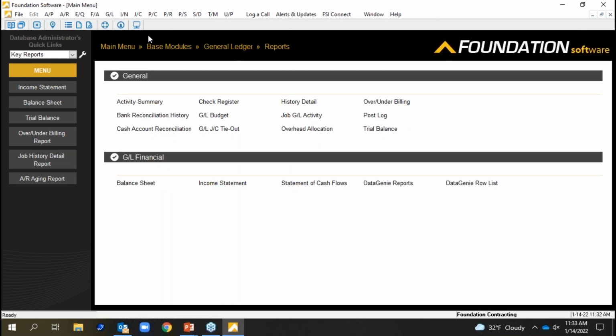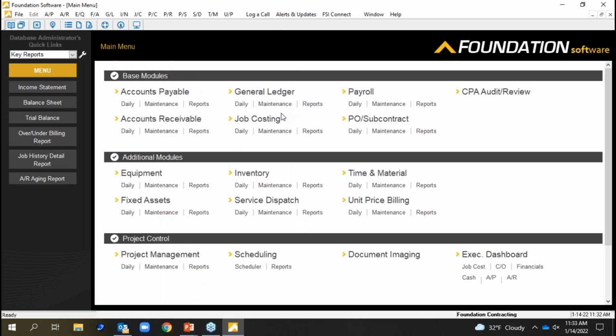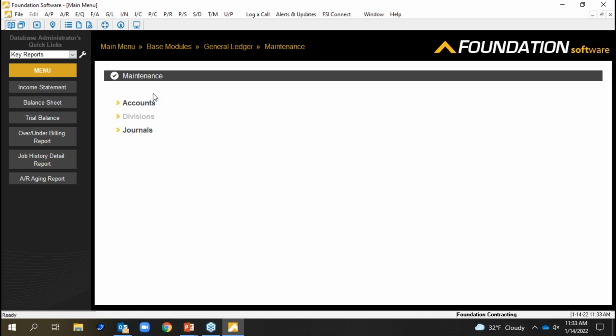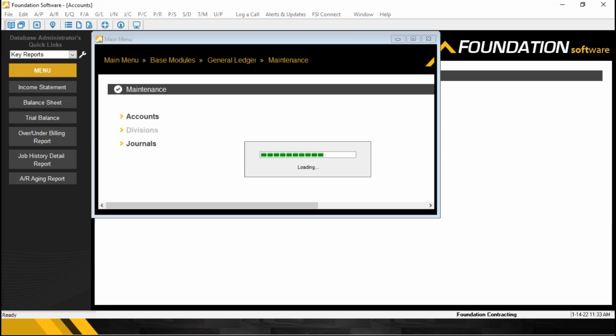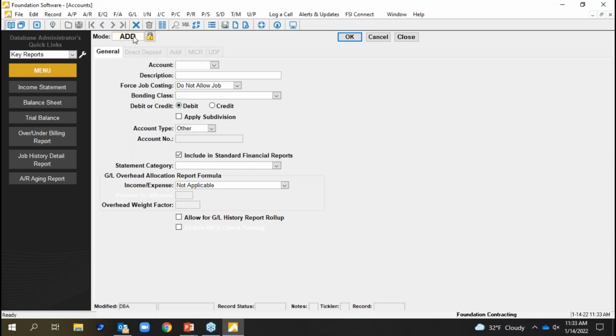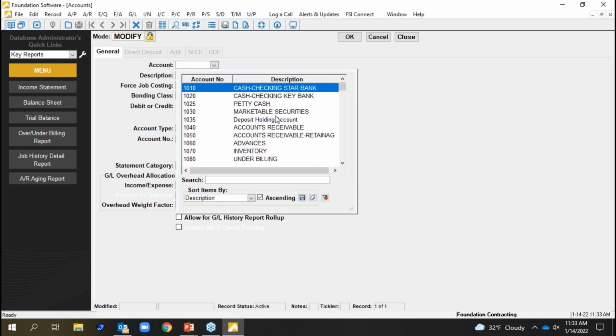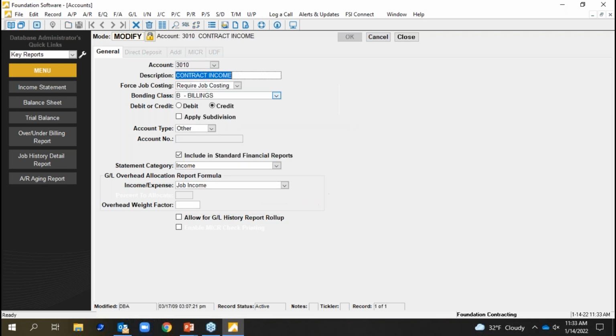Well, when we set up our chart of accounts, where would I go to do that? Maintenance. I'm maintaining that module, and I'm going to go to accounts. I'm going to modify, because I'm not adding one, I want to pull up an account. Let's pull up, I could have typed that, contract income. Whether there's 20 income accounts or not, here's an income account.